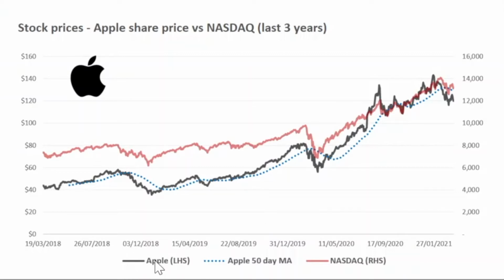I've got Apple's share price, as I said, the dark one here, running on the left-hand axis, and the NASDAQ is running on the right-hand axis, which is what the left-hand side and right-hand side labels here stand for.